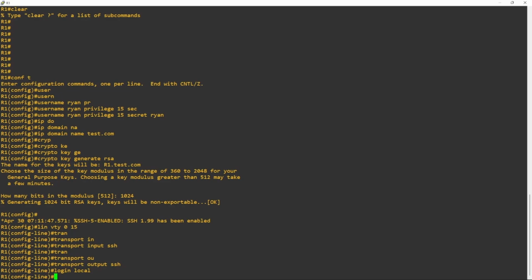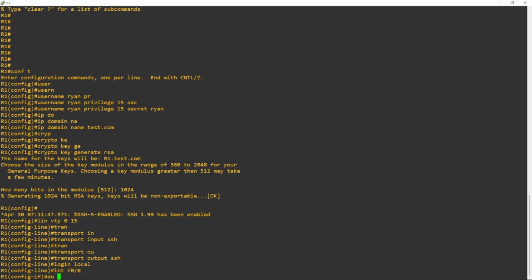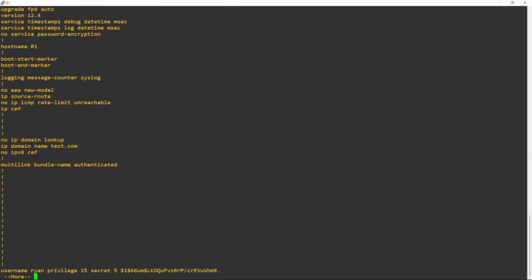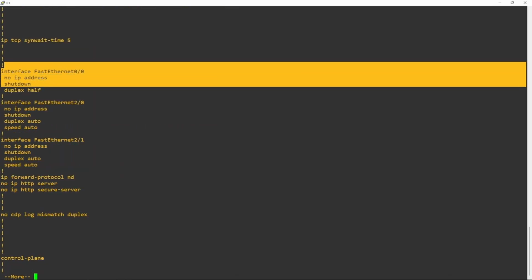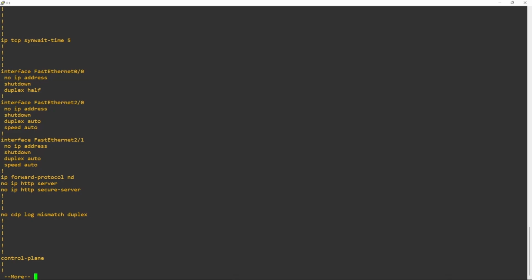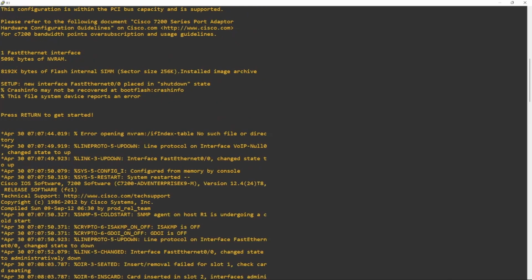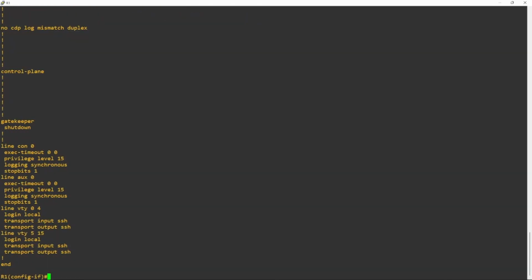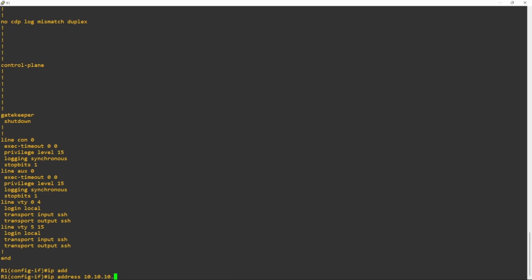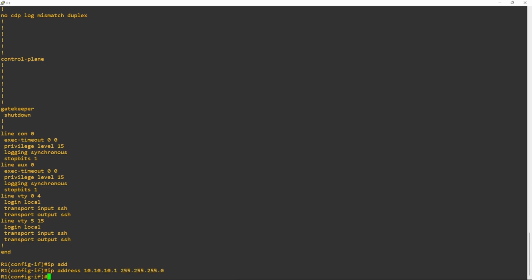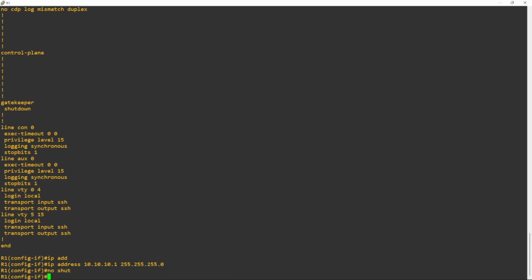So let's give it an IP address first. We'll go to interface F0/0. Make sure that is actually correct. It should be. Yeah, that looks right. So we're in interface F0/0. Let's do a quick ip address of 10.10.10.1, and we'll no shut that port.